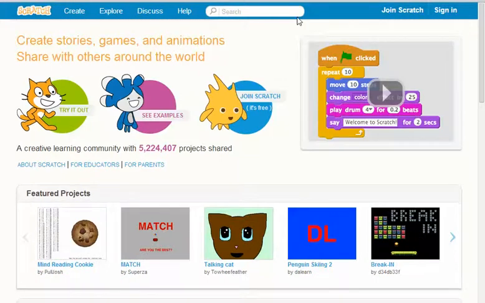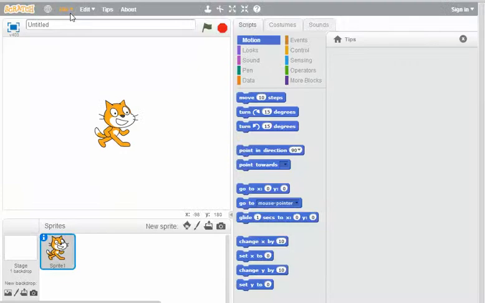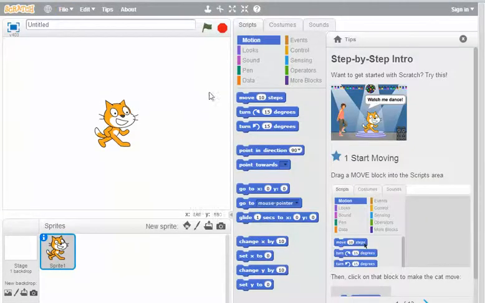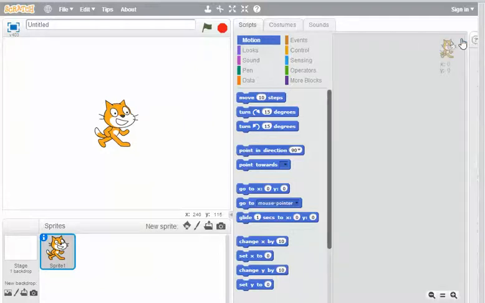Here we're at the scratch.mit.edu site. It's the home page for Scratch, and we're going to create a new project by clicking on Create. And I'm going to be creating some of my own sprites. I've got over on the right hand side here a tips window, which I'm going to close.